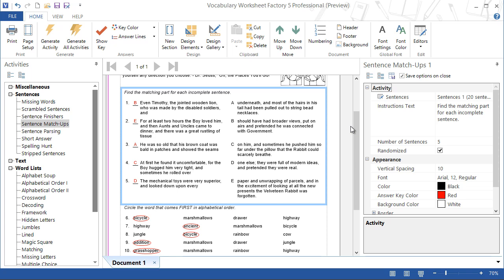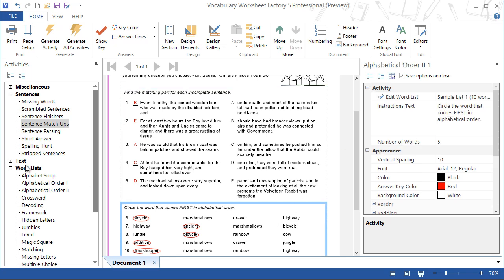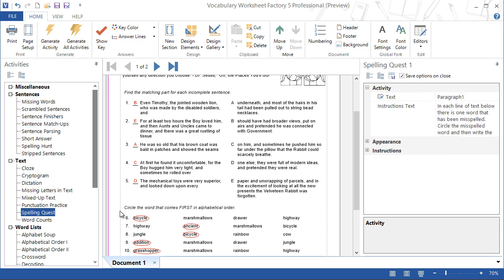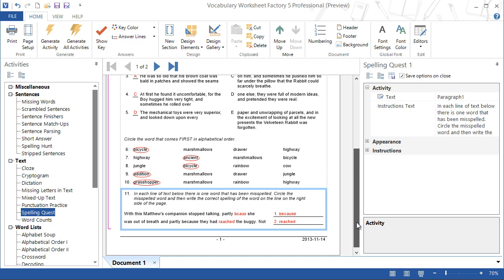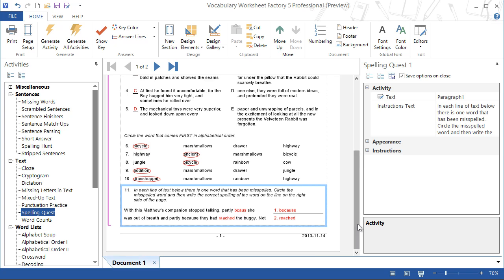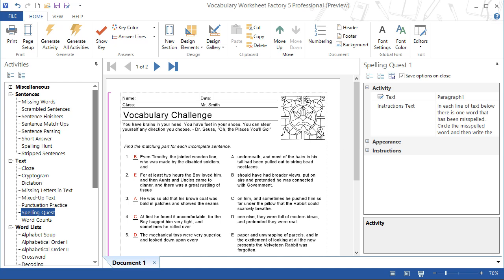Let's add another activity. This time we'll add spelling quests from the text activities. In this activity, students find the misspelled word and write the correction. Now notice that this activity has automatically wrapped to a second page, which we can view by clicking the Next Page button on the navigation bar.